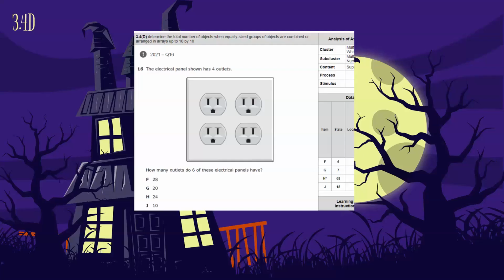All right, so let's start with 3.4d. Determine the total number of objects when equally sized groups of objects are combined or arranged in arrays up to 10 by 10. So in this question, the electrical panel shown has 4 outlets. And so we see 1, 2, 3, 4 outlets. How many outlets do 6 of these electrical panels have? And so what do you think might stump our students when looking at this problem?